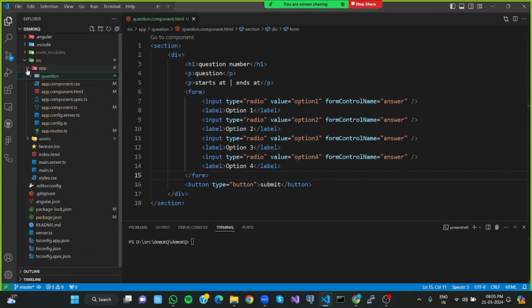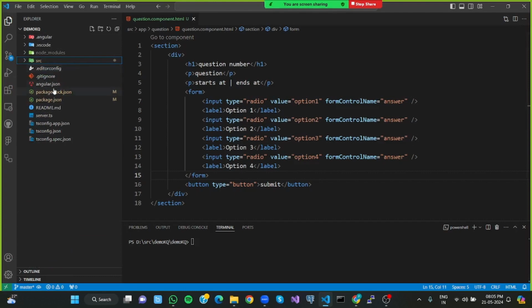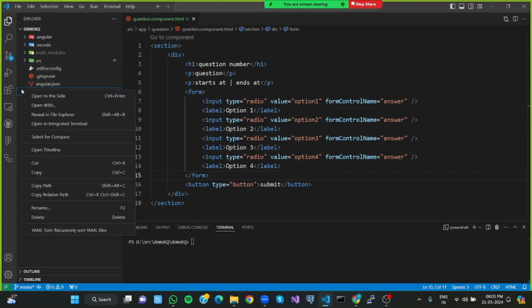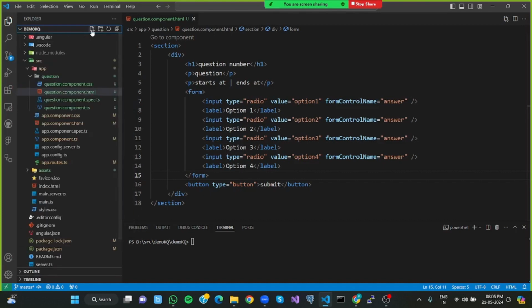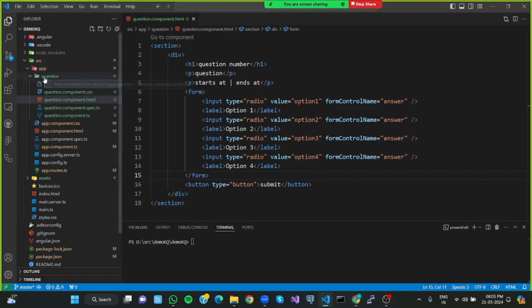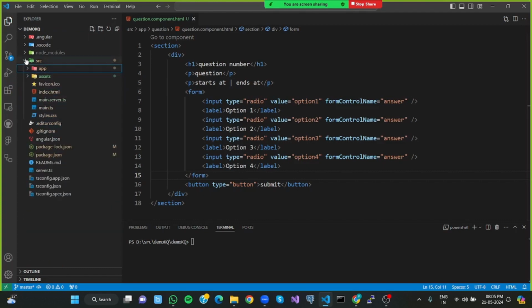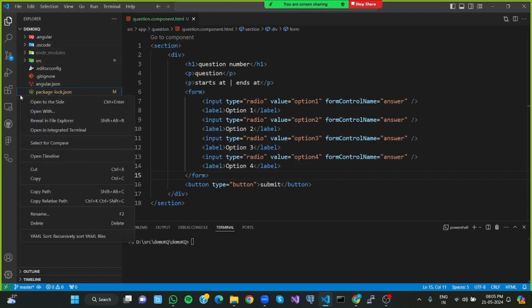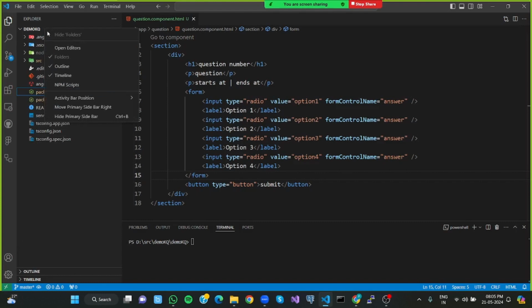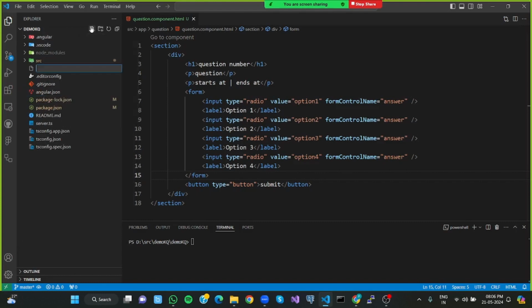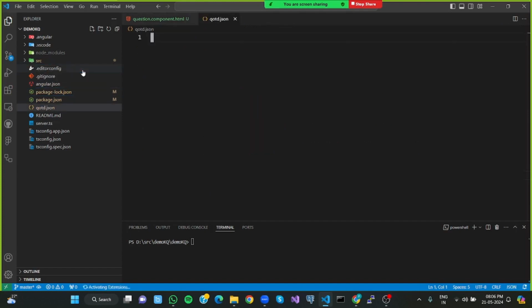Okay, so now we have to create a JSON file in the main root directory. So I'm going to create a file over here. No, we don't want it here, we want it here. It's creating here only because Angular has modified it like that. No problem. We are going to call it qtd.json. So it's created outside, so no issue.